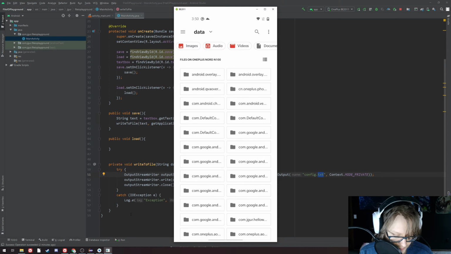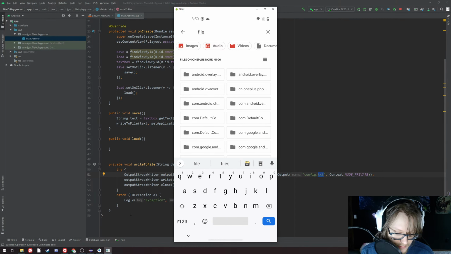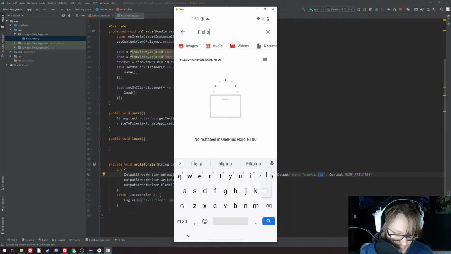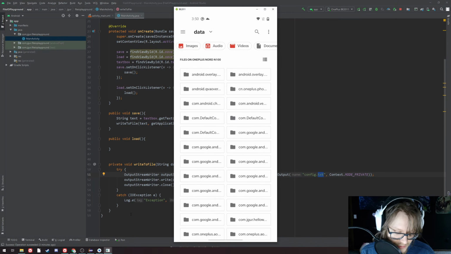Oh man. Maybe I can search for it. Maybe I'll get lucky. File IO Playground. Nope. So where is it? Where is it?